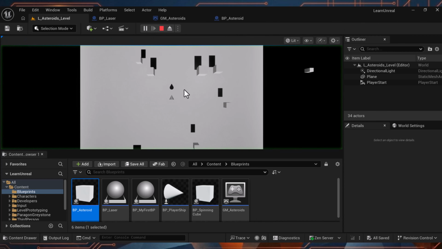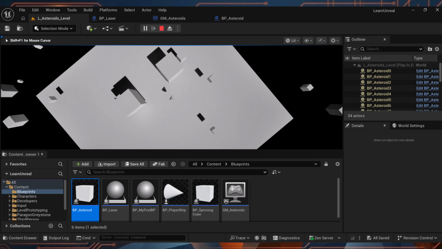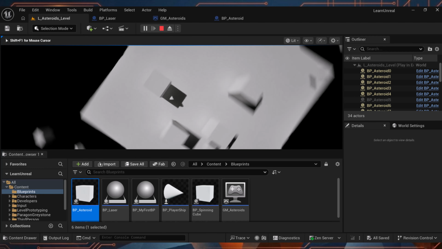And moment of truth. Oh, they're getting bigger. Let's see what the reason for that is.